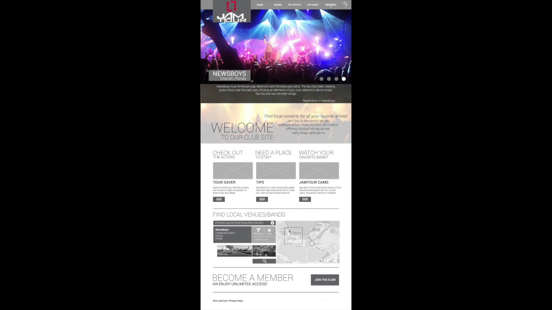Next up, it says watch your favorite band here. Users will be able to surf on different cams of shows that have been recorded live, different clips, just like the mobile app.